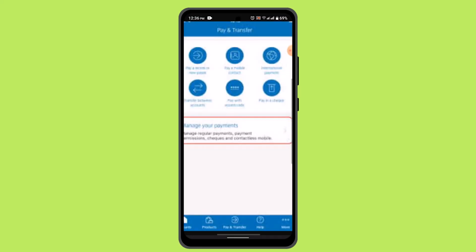You could open up your Barclays application and then log into your account by entering your credentials. Once you're logged in, it's going to take you to the home page, which is going to look something like this. So once you're logged in, navigate to the payment section.